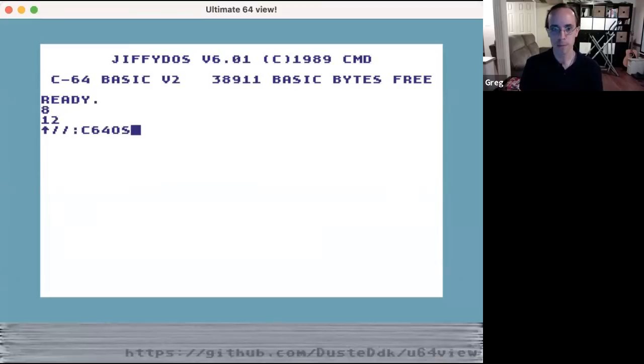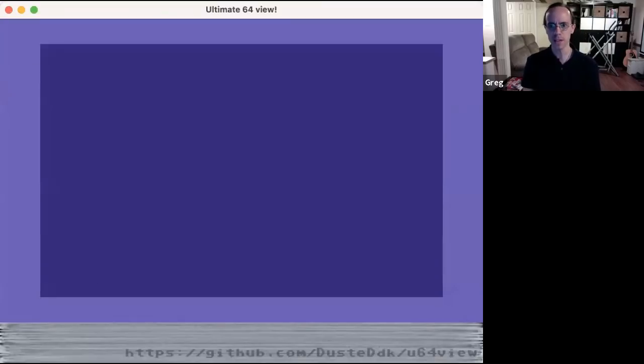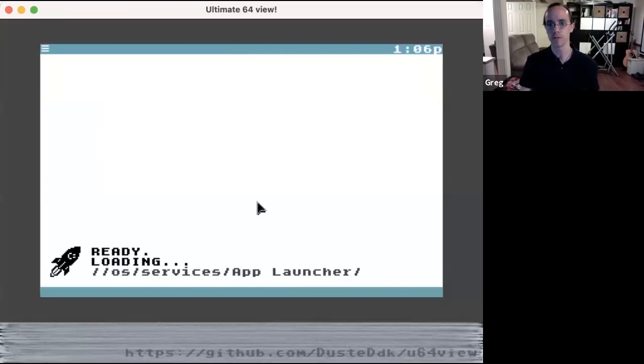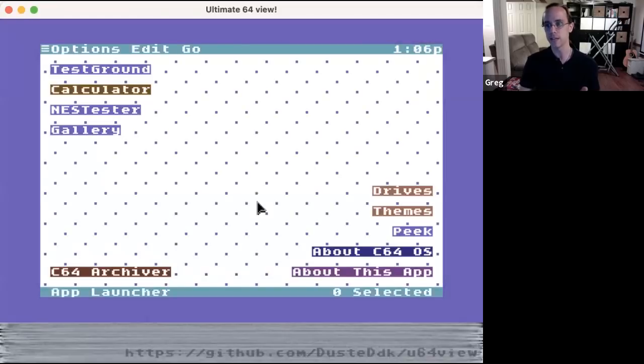So we'll start by booting up. This instance of C64 OS is installed on an SD to IEC. It runs on a stock C64, but requires a boot storage device with native support for subdirectories. So this includes the CMD devices, IDE 64, and SD to IEC. So we're taken first to the app launcher.